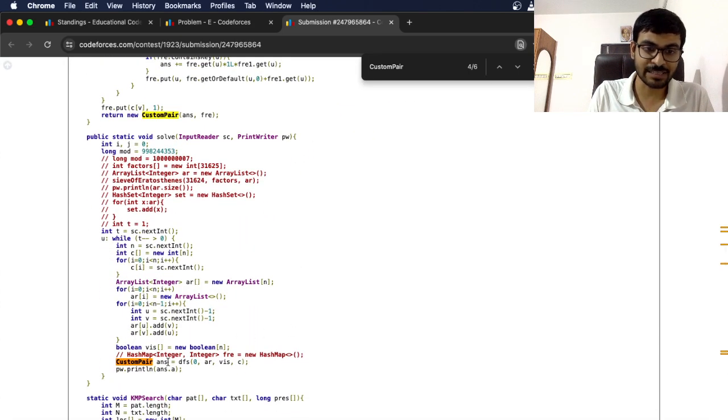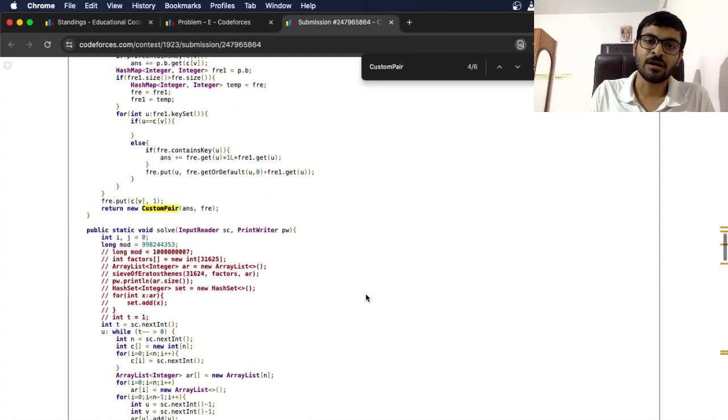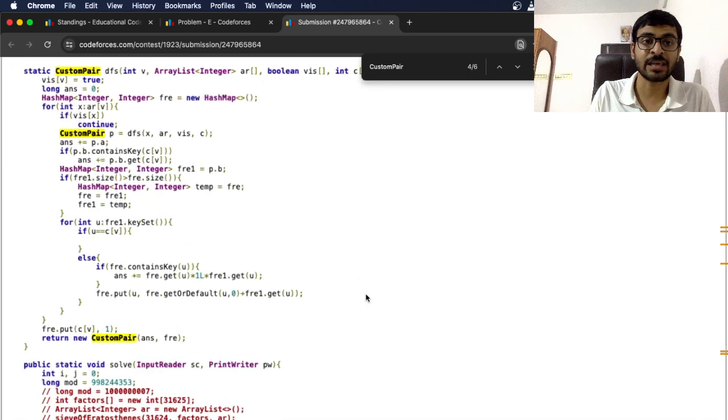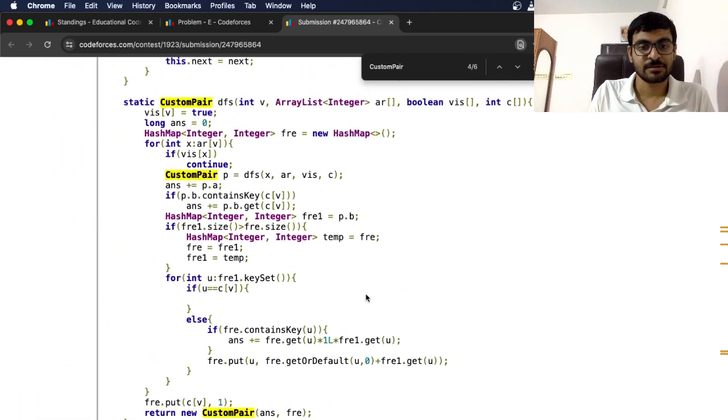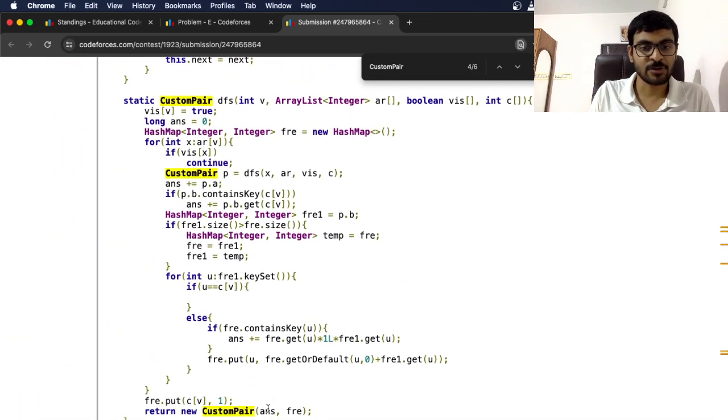Finally, what am I doing? I get this answer. I will just print answer.a. That is the total number of paths. And how is that formed? You can see answer is formed by adding all these p.a's and all these p.b.get CV, all these things, and also over here.